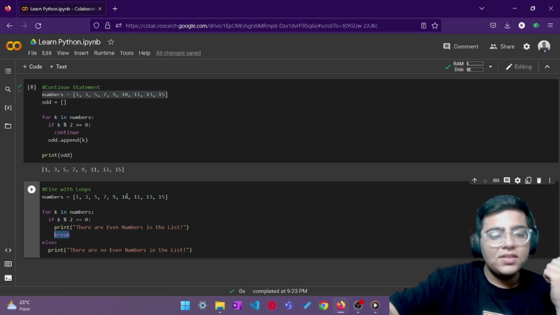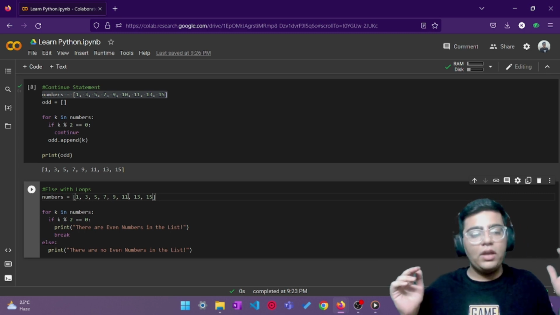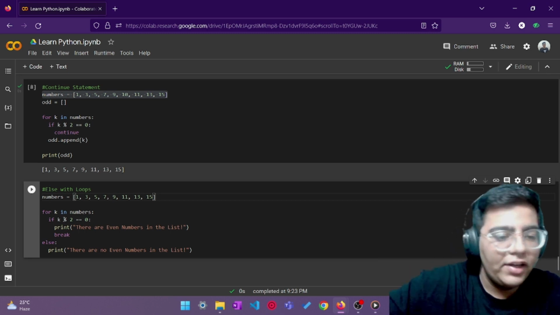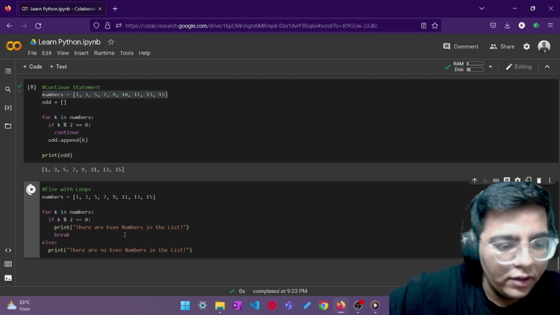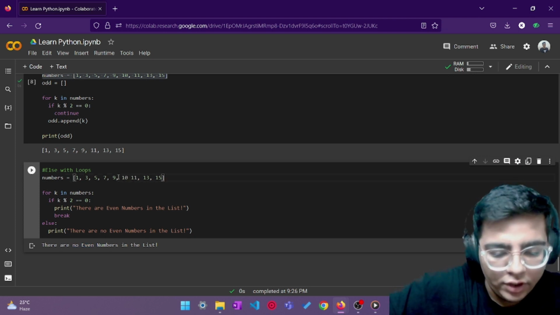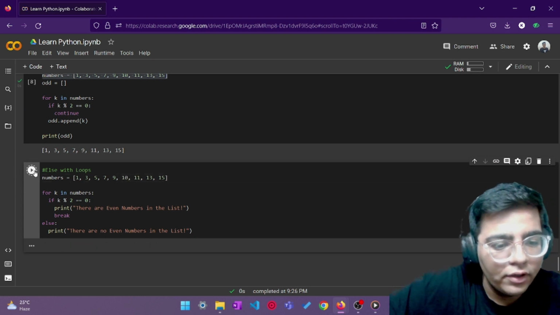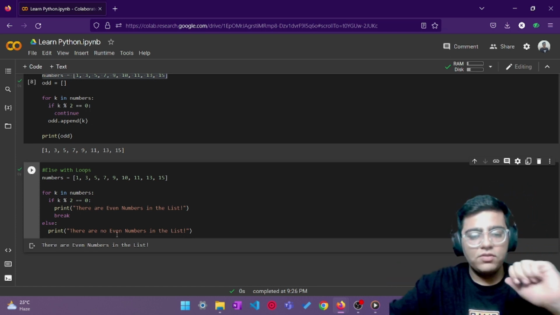Now let's say 10 is not there, and if you run this, k is never even. We directly come to the else part and we print it. Let's run this. There are no even numbers in the list. If I were to put 10 over here and run it, there are even numbers in the list. So that was else with loops.